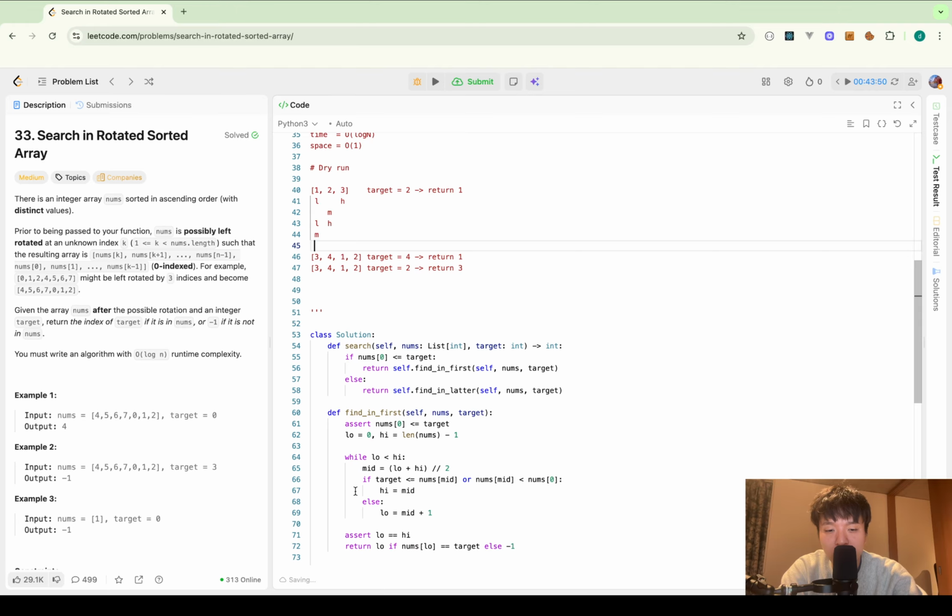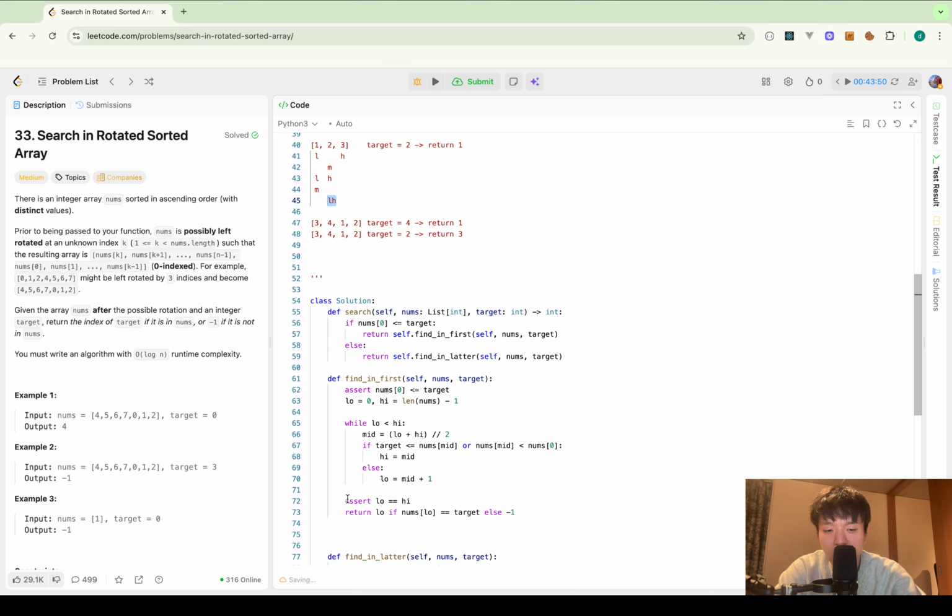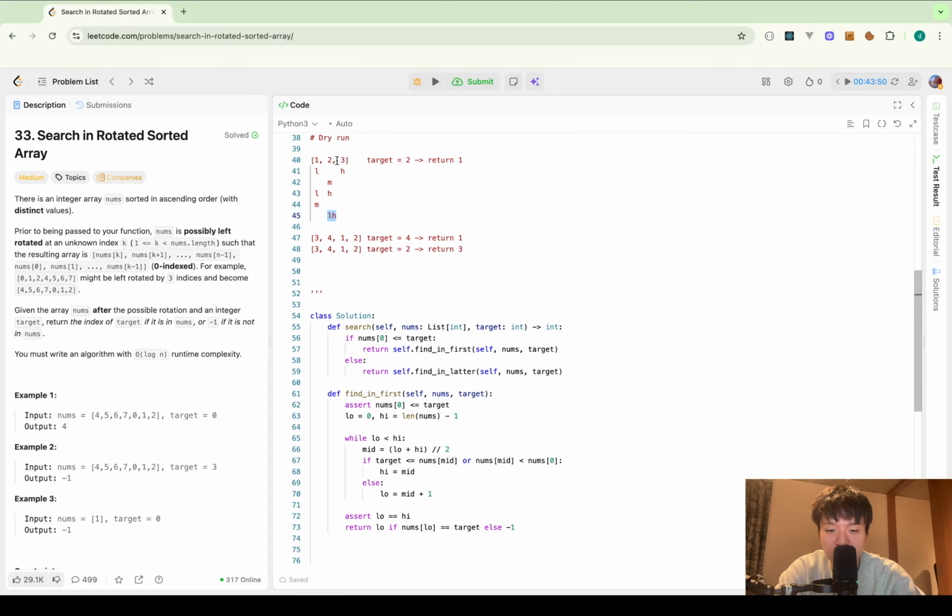So num's middle 1 is not larger than target, and the latter half, num's middle, which is 1, is not smaller than num0. So I go to line 69, and low is middle plus 1. So low and high is now here. Now, as low is equal to high, I return, because num0 is equal to 2, which is the target, so I return low, which is index 1. I pass this test case.